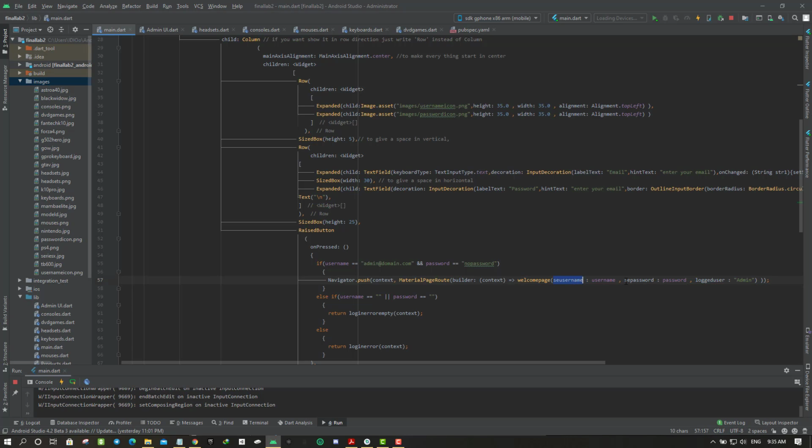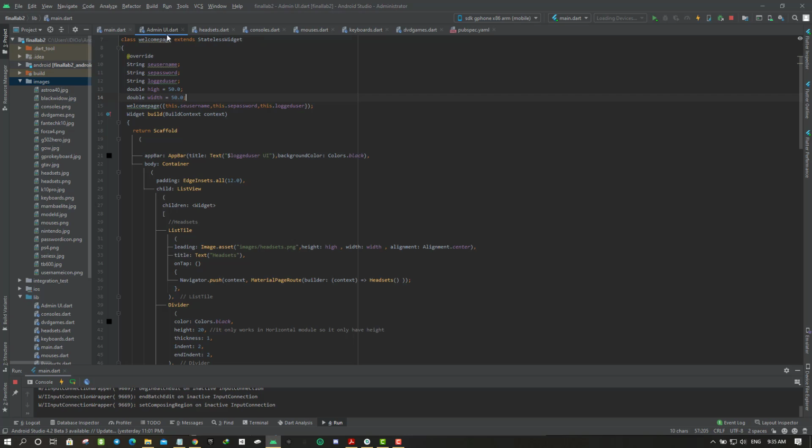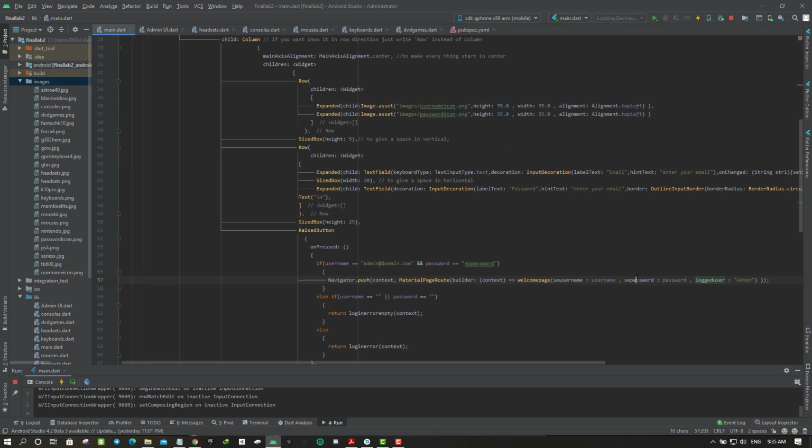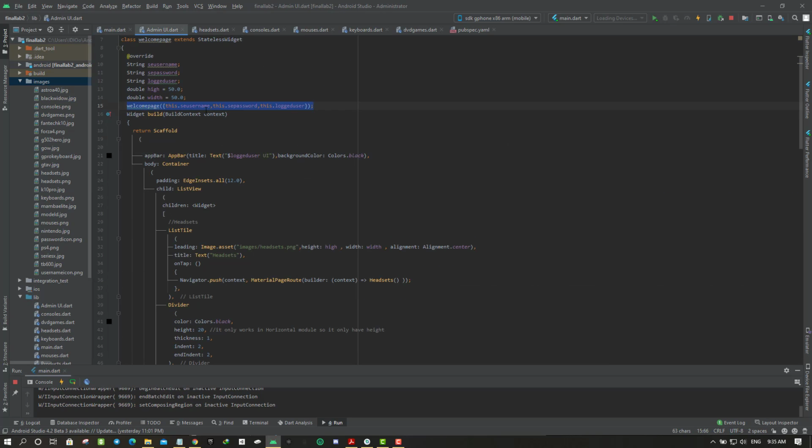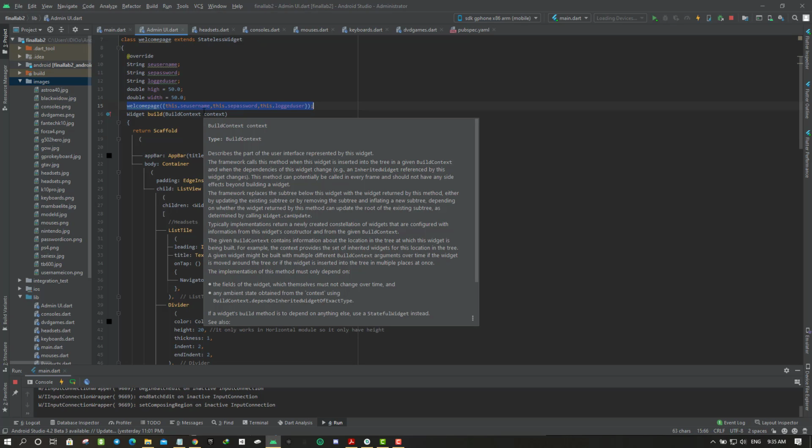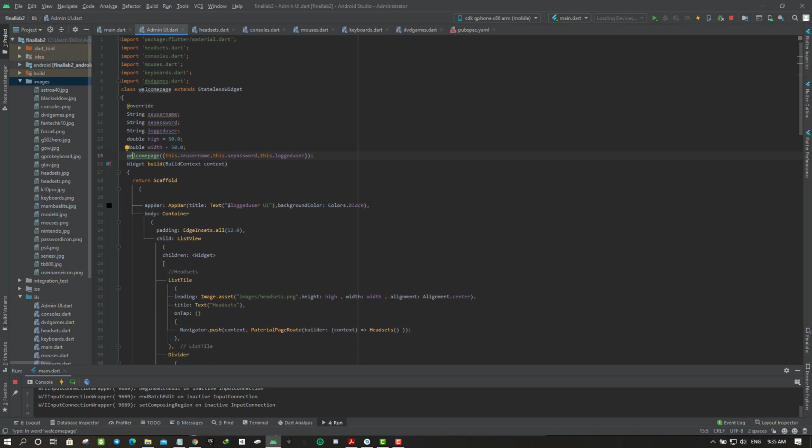And we have to define this one and this one and this one inside the second page before, just like that. Okay, after we've done that, we should also write this line so that these values will come here. That's how you get it. You write WelcomePage, which is the class name, then you make these two brackets, then you write this dot the variable name of here, then again this dot password, this dot loggedUser.